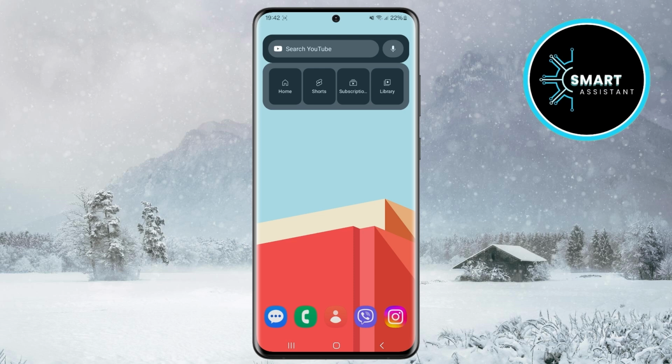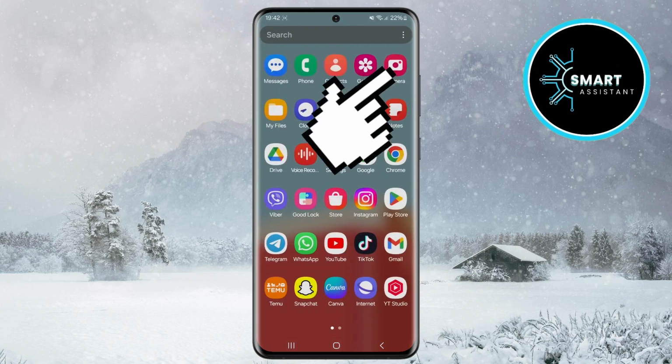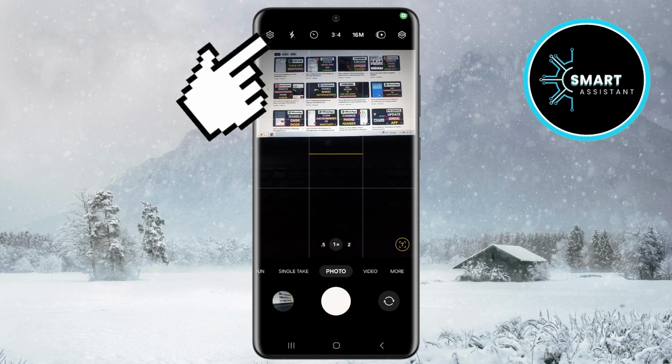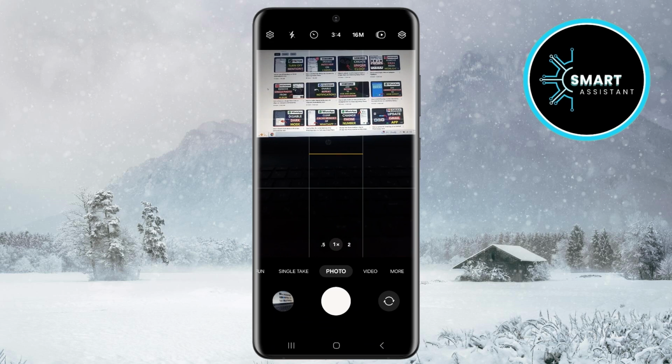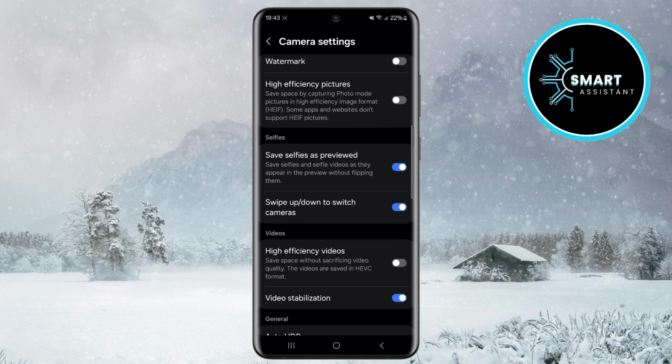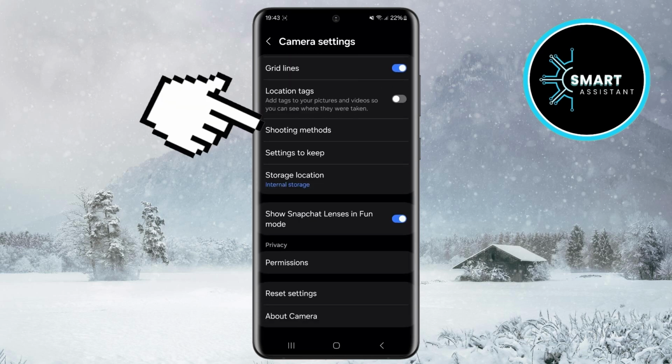So here's what you need to do. First, open the camera app on your phone. Once the camera app is open, find the gear icon and tap on it to open the camera settings page. Once in the settings, you need to find the shooting methods option. Scroll down and when you see it, tap on it to open it.